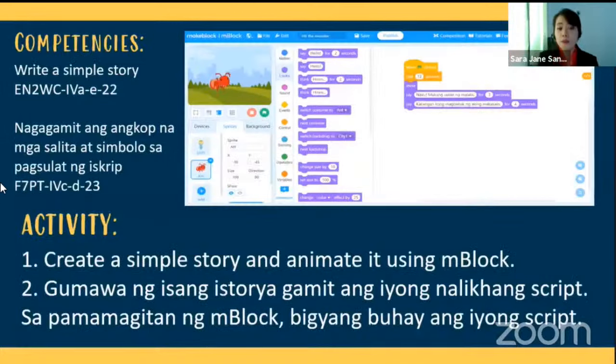And in this activity that I have shown, we were able to tap these competencies. So write a simple story that is for English grade 2. And for Filipino, pwede rin naman, nagagamit ang angkop na mga salita at simbolo sa pagsulat ng script. So that is for Filipino grade 7. So kahit na anong grade level, actually pwede siya. Kahit na mga higher grades. Kasi it becomes complex. So, depende sa bata. Depende rin sa knowledge niya.